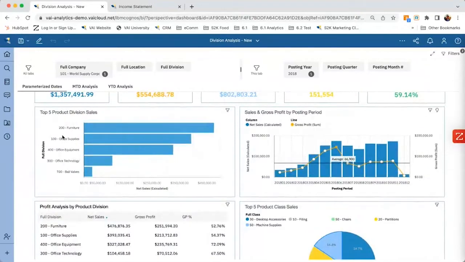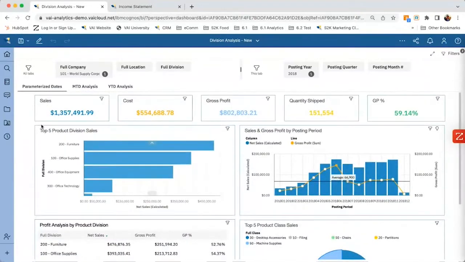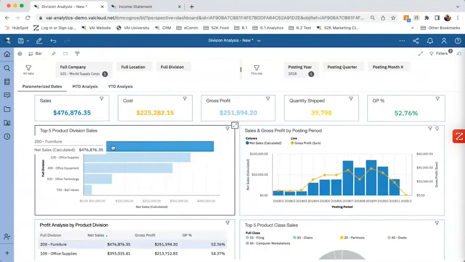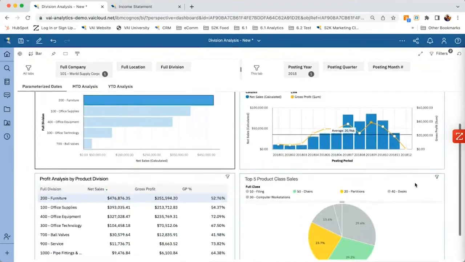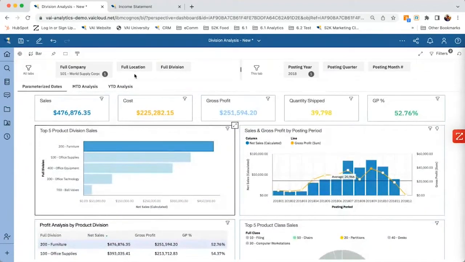And then depending on what product division you click on here, right, your product classes will adjust automatically. So for example, we're looking at all our sales across the board, but let's say we just wanted to see furniture, for example. I can click on furniture, right? Everything adjusts in real time. And then at the bottom within furniture, I have these product classes and I can see how they're performing, right? So that's the first screen you see, right?